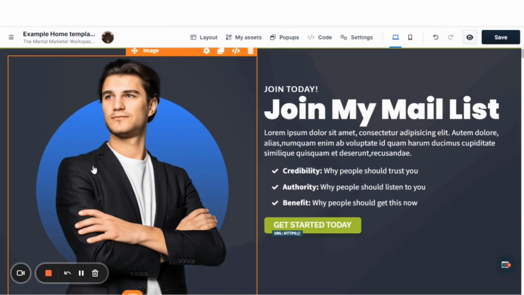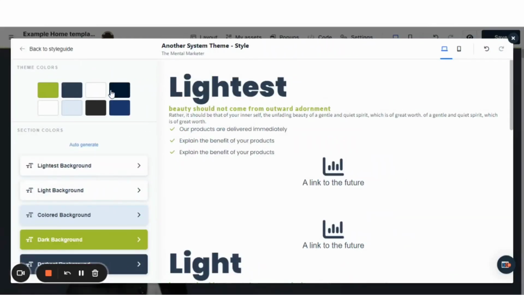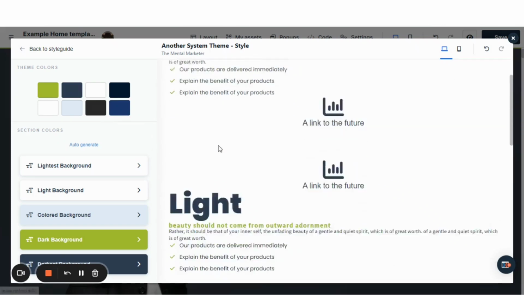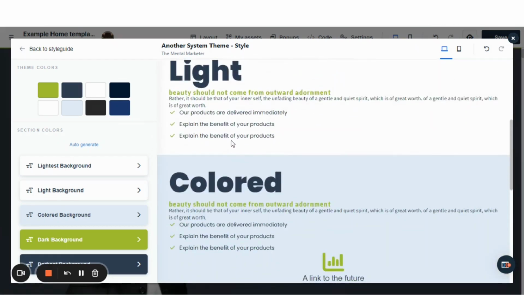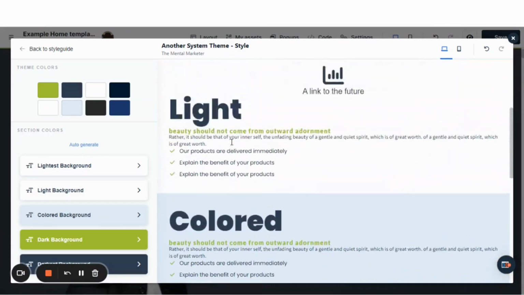Now, I'm just showing a quick example just to know this option is there, so you can really get into this and make the sections exactly the way you want them. So when you go back to your style guide, these colors are adaptive to your entire page, right? Now, I'm sure you noticed this says lightest, light, colored, then there's dark. So why is that?